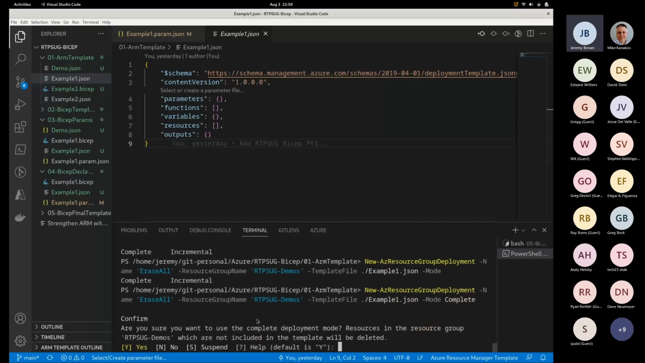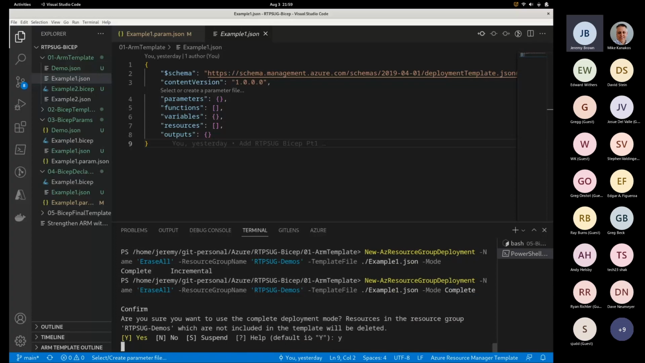I can kick this off. It's going to say, are you sure? You're going to say, trust me, I'm a professional, and then hit the enter key. And this is going to go through and do a complete deployment of making sure that the resource group, RTP sug demos, has exactly nothing in it.